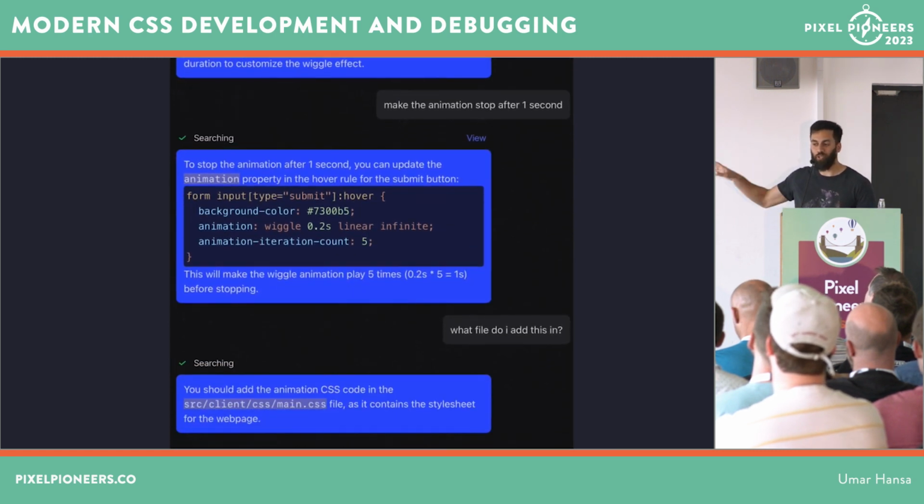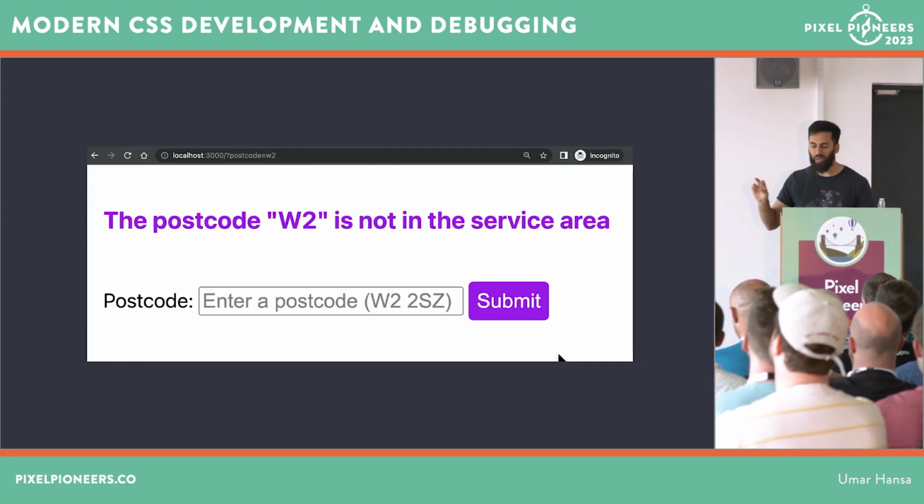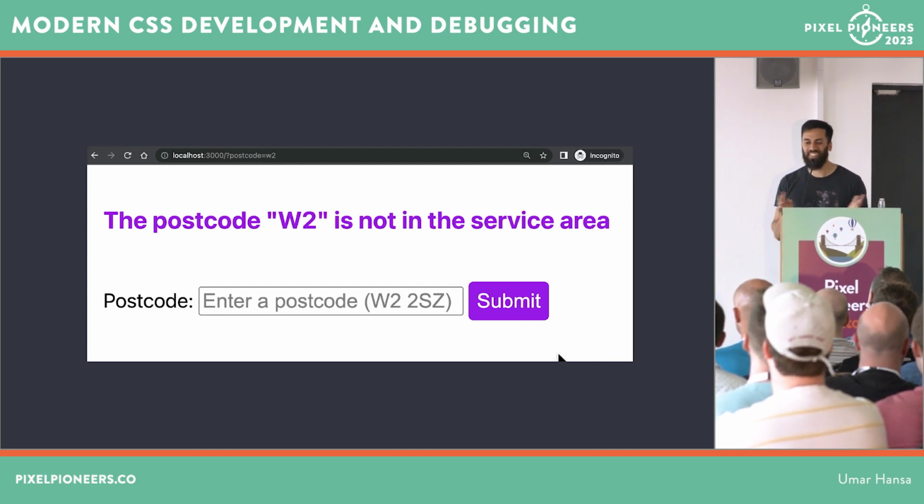So yes, it generates the keyframe animations. I ask a follow-up question, make the animation stop after 1 second, and it gives me the animation-iteration-count property. It's all good. Quick preview of what that looks like. All right, cool. Again, don't do this, but this is just to give you an example.